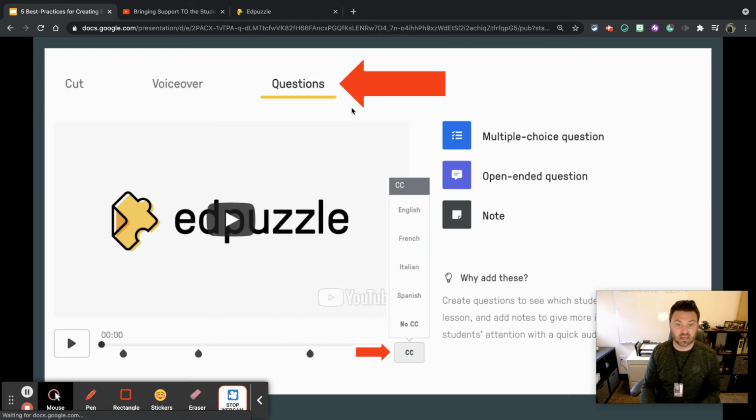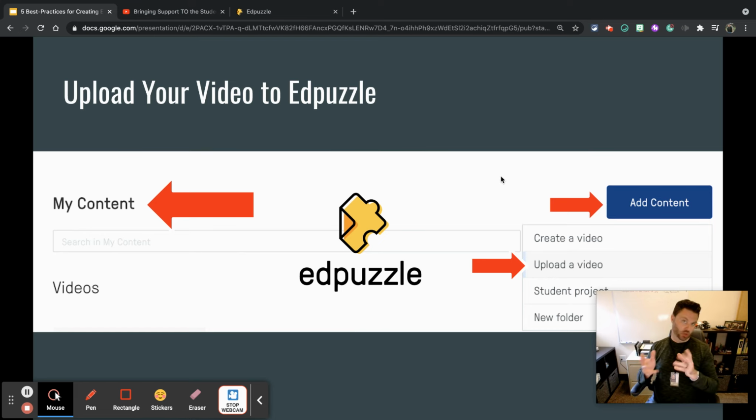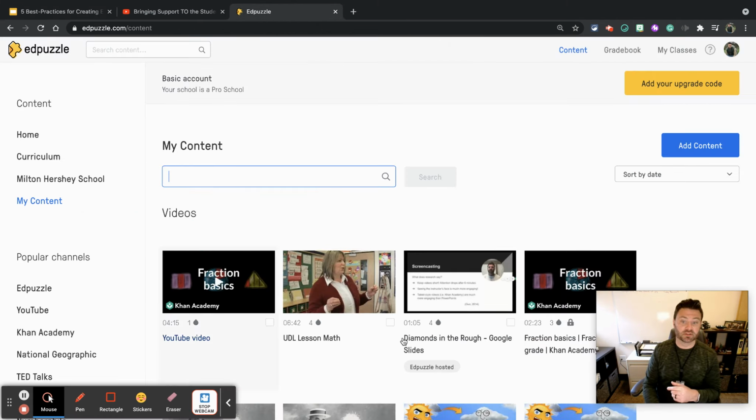So what Edpuzzle does is it allows you to take a video and embed questions along the way. They could be multiple choice, open-ended, or even notes. Students then have to answer the question before they can go on to the next part of the video. They can't fast forward ahead. They have to answer the question, which is a really neat tool. So you can look for existing videos, such as YouTube videos if you'd like, or create your own, and it's very simple. So Edpuzzle is a great tool to do that.